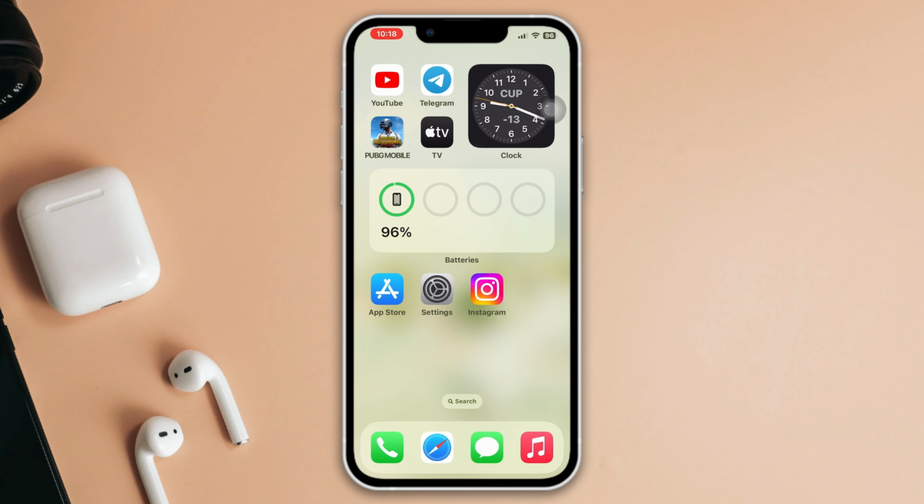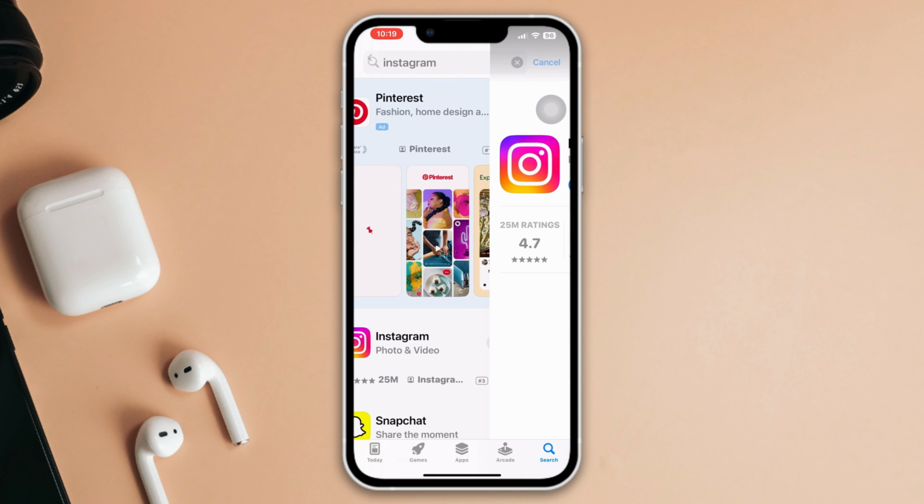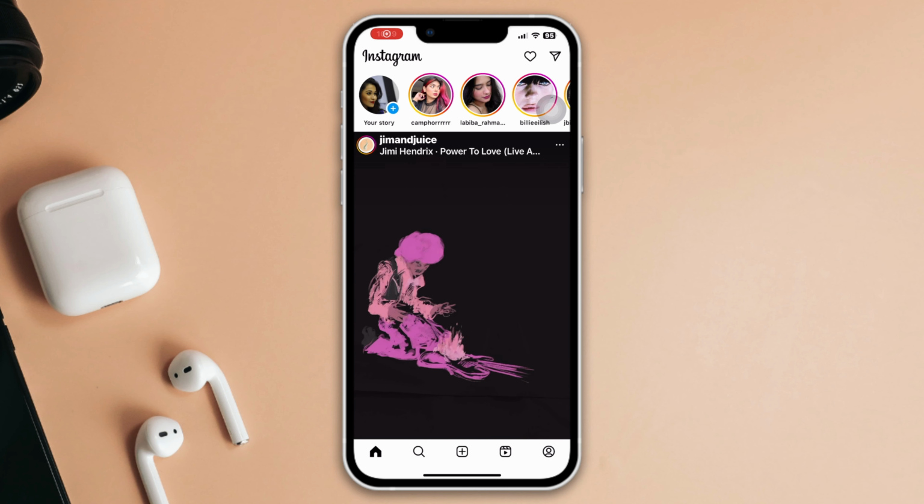Solution 1. Update your Instagram. Open the App Store, search Instagram. If you find any updates available, then tap on Update. Now, open the Instagram app and check that feature.